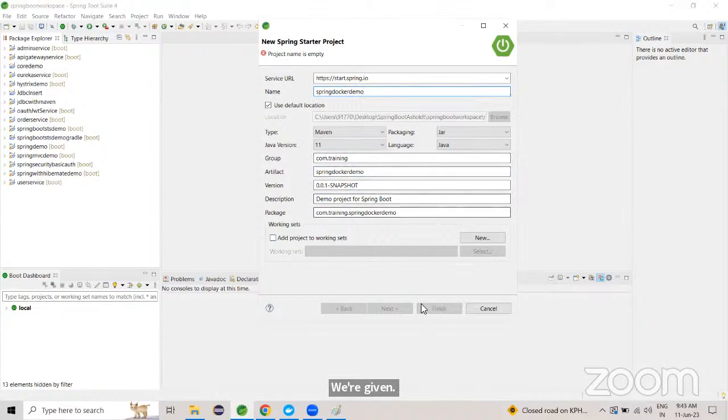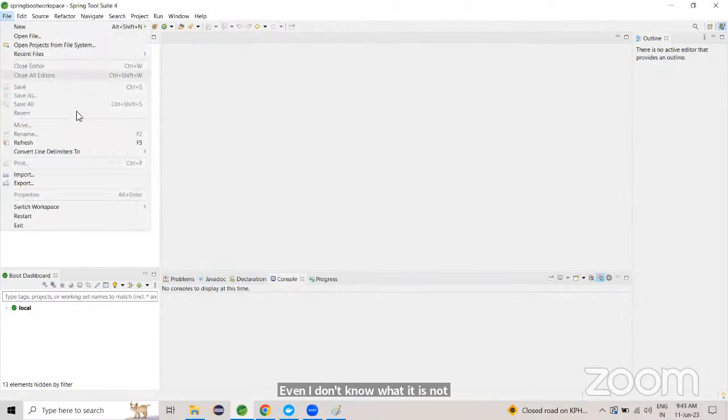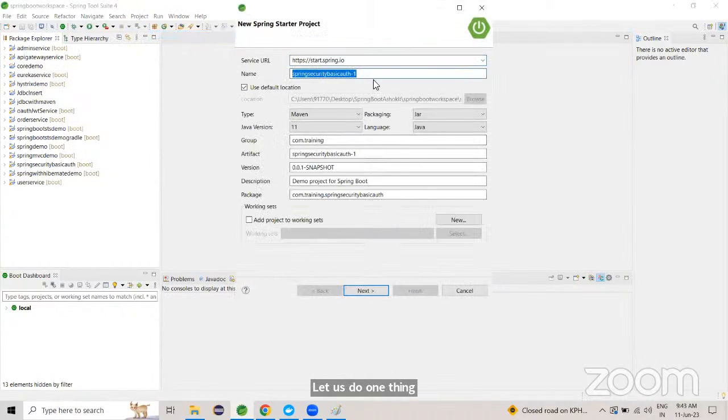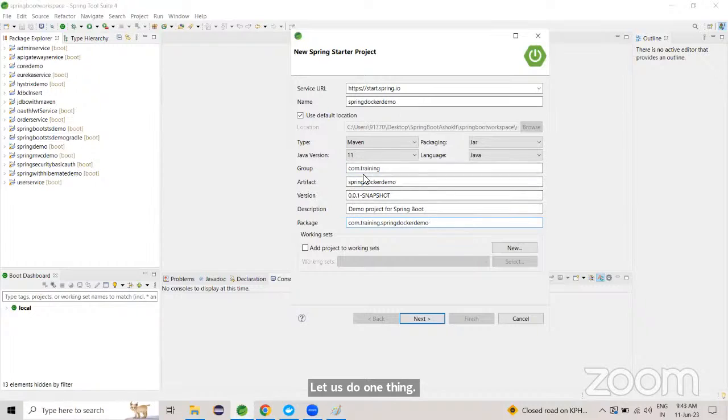Even I don't know why it is not taking. Let us do one thing. Because of Sunday, my IDE is also a bit lazy. STS is also behaving a bit lazy.